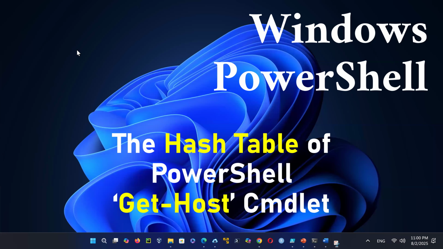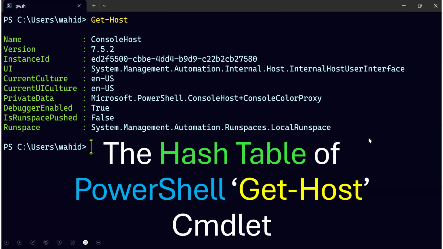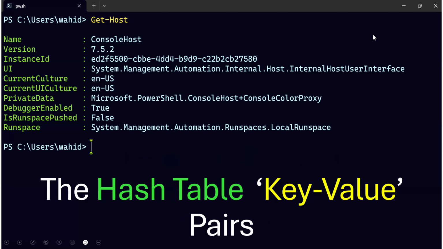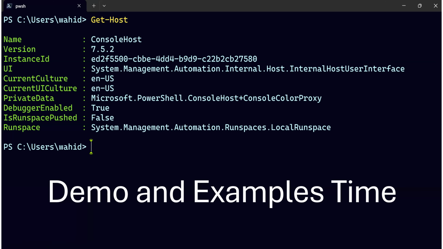In this video, I'll be discussing Windows PowerShell. In particular, I'm going to be talking about the Get-Host cmdlet, which is a hash table, and I'm going to demonstrate that one for this video. The Get-Host command is a cmdlet of PowerShell, which provides a key value pair. This key value pair is basically a list of keys and values.